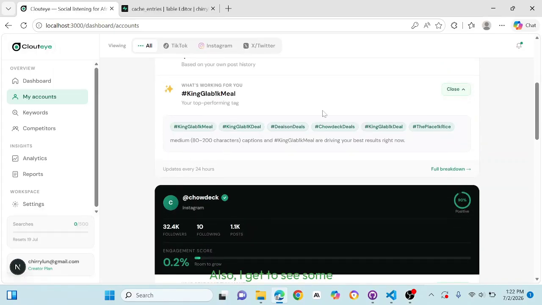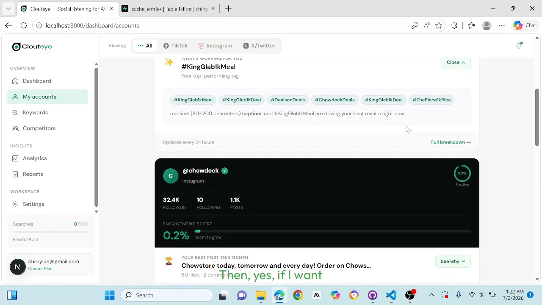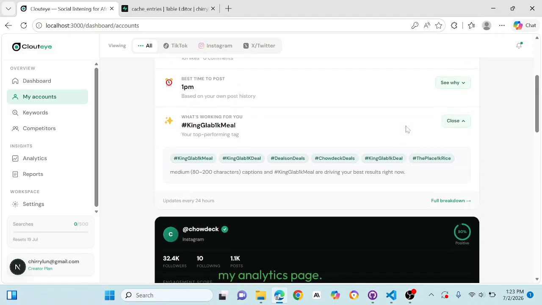Also, I get to see some other ones, basically what are the top hashtags that are driving my traffic currently within this period. I get to see the caption length, and I can either double down on it or do whatever else I want with that information. I can maybe compare it to what my competitors are doing. Then, if I want more details on that, I can go to my analytics page.